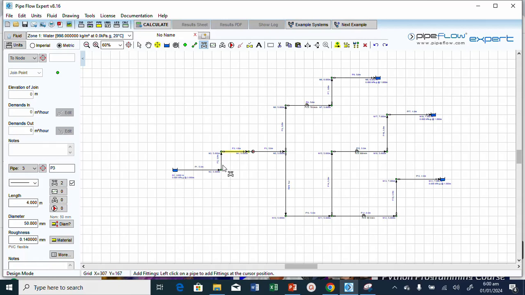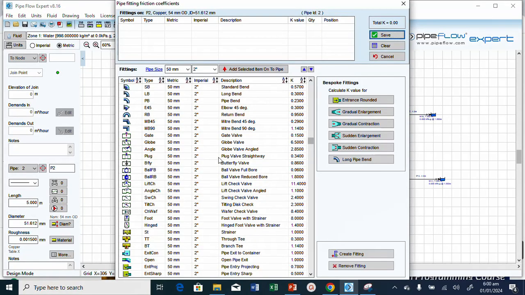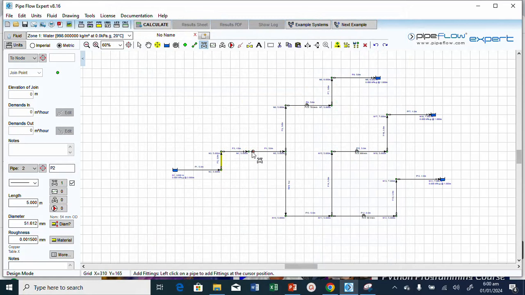So on this other side, we needed to add a bend, a standard bend, because when you check, there should be a bend here. Because there's a bend here, we needed to add a bend there too. So we just need to select this standard bend, click on add selected item onto the pipe, then click save.